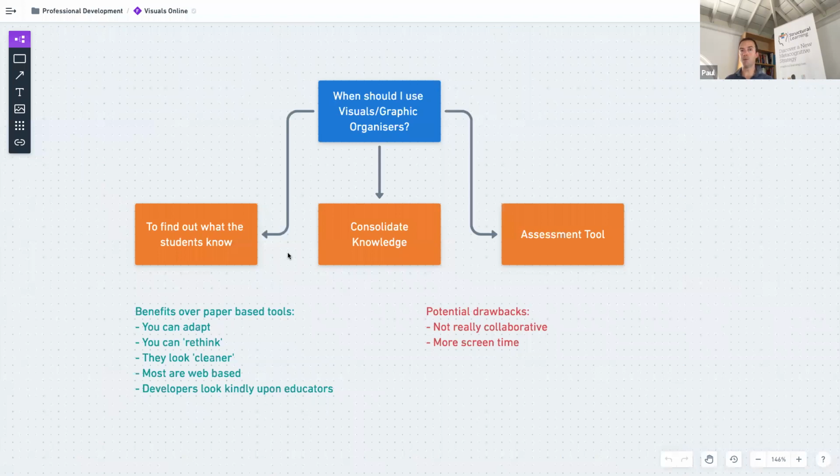If you know it, you should be able to draw it. That's the kind of mantra of this, that you should be able to put your ideas down and show the organizing structure beneath it.